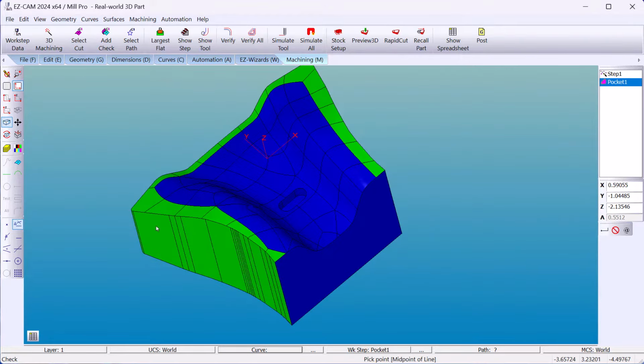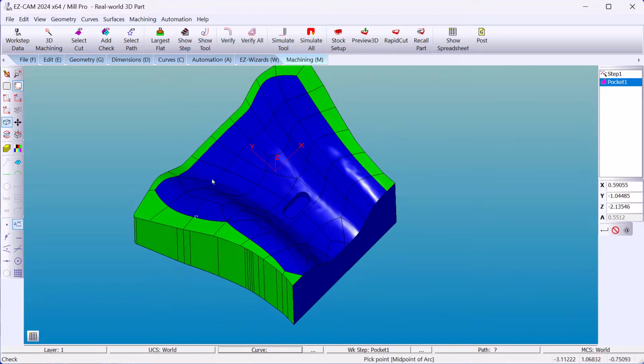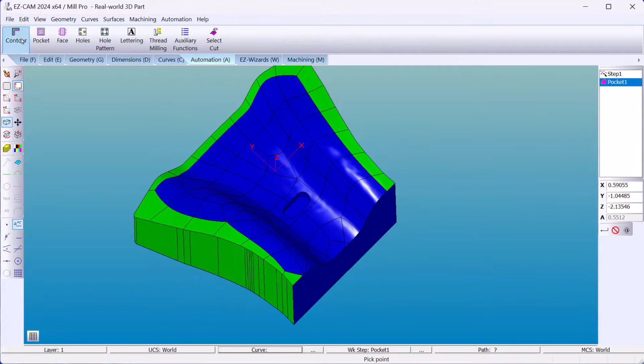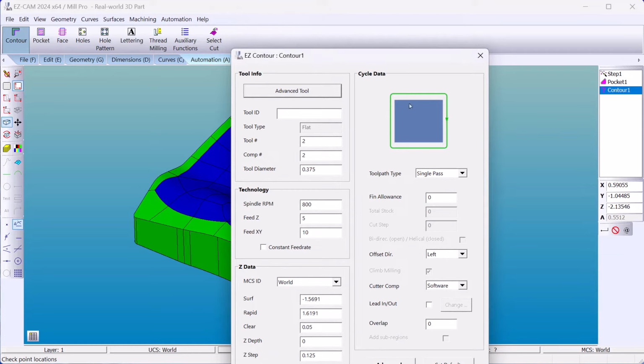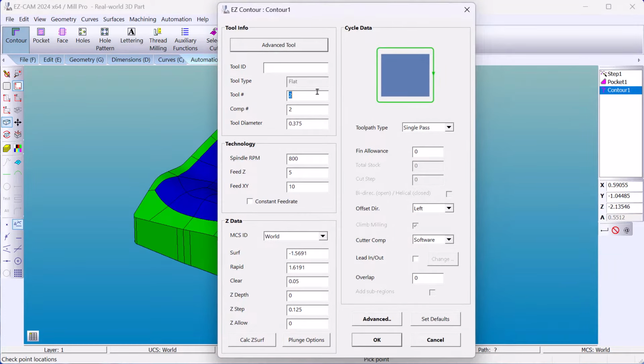Next I'm going to machine the vertical walls. That'll be a 2D contour operation. Tool 3. I use a 1-inch cutter. You can calculate your speeds and feeds in the background. If you go to advanced, I'm going to hit calculate surface, and that's going to be at the top of the part is where it starts. This will clear us out of the part. Depth is 0. EZCAM will detect the depth based on the vertical walls I select. And we'll get rid of the Z step.